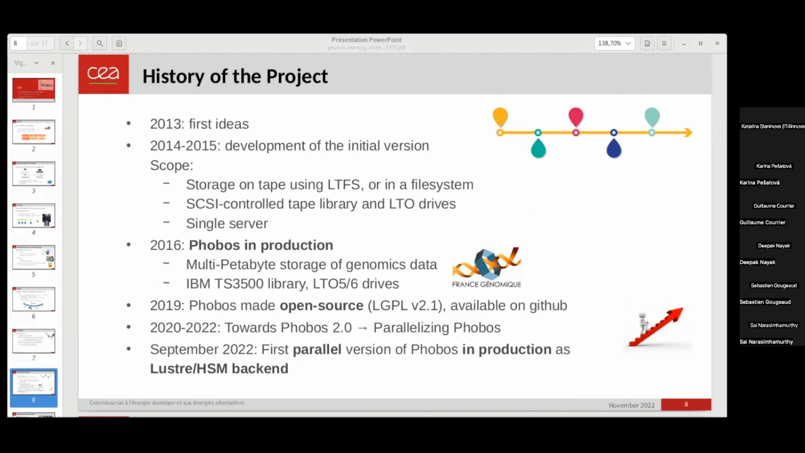It was made open source in 2019, and we are currently working on version 2.0 that should be a fully distributed version of Phobos, with also a lot of I/O optimizations on tapes. And we are also in the process of using it behind a Lustre HSM file system.